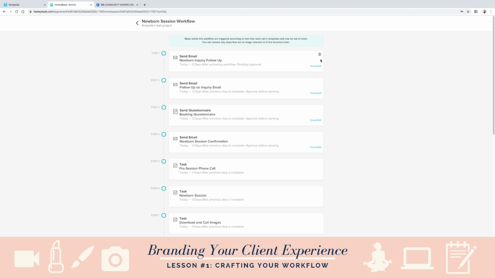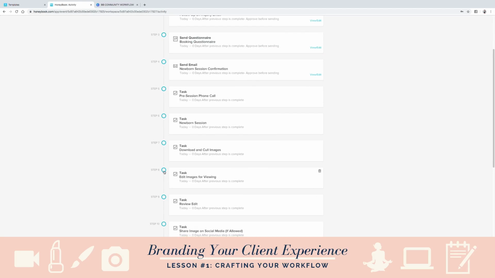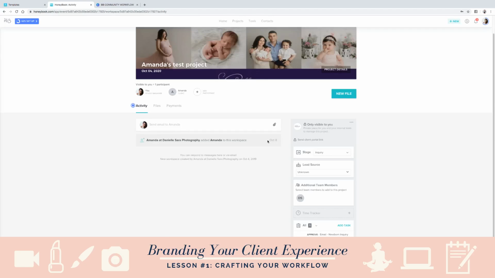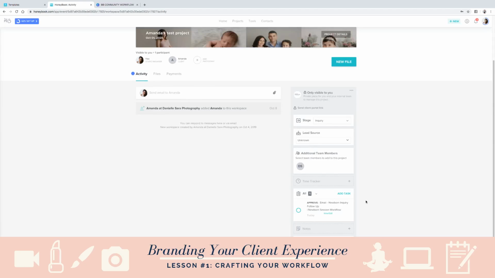So say you've added this workflow to a client and you're already down here at the download and call images task, please delete the rest of these so that none of the emails go through. And then as you go along, you can check these off. So this is the full workflow that you can see, but I'm going to go back to the client project page so we can see what it looks like here.